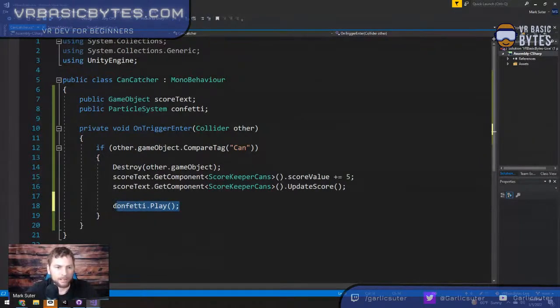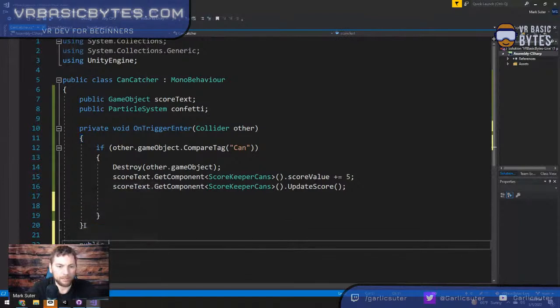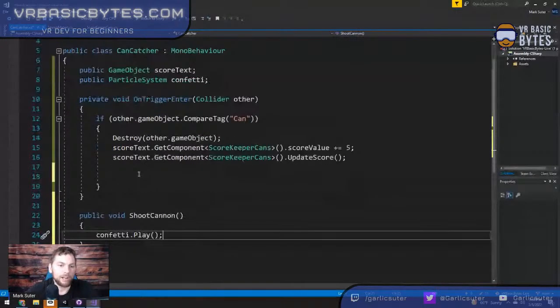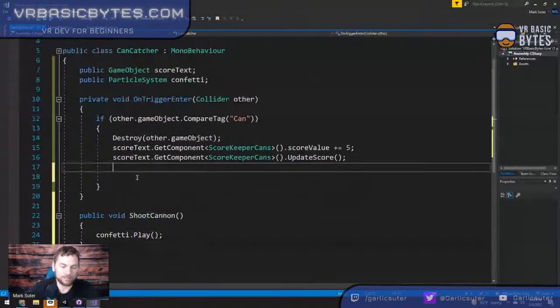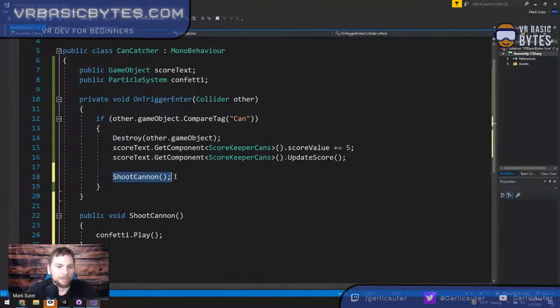Another is to make a custom function outside of this on trigger enter. So it ends here. I would go down here and do like public void shoot cannon with our empty parentheses, empty curlies, and paste it in there. And now how do you run that function? Well, right here, you could just say shoot cannon parentheses. There we go. When you just put the name of a function, it means go run that function.